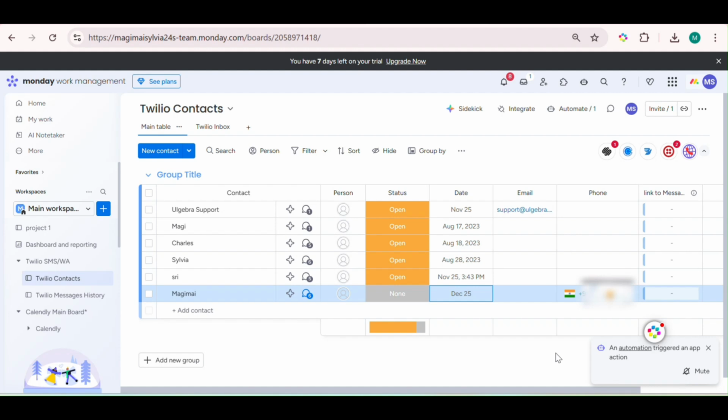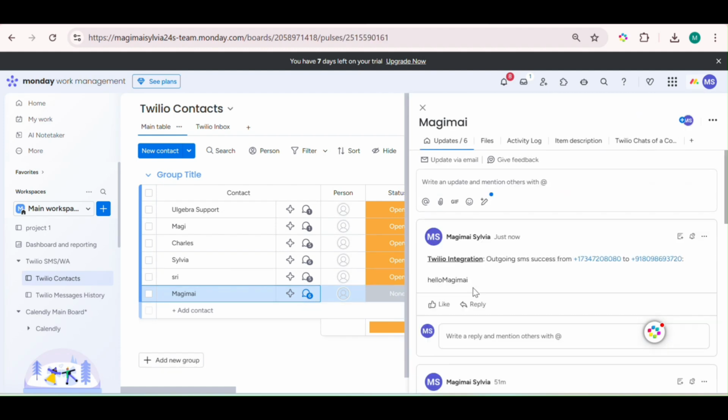You can check the updates of the message in the Update field by clicking the message icon. Additionally, you can check the run history by opening the automation you've just created.